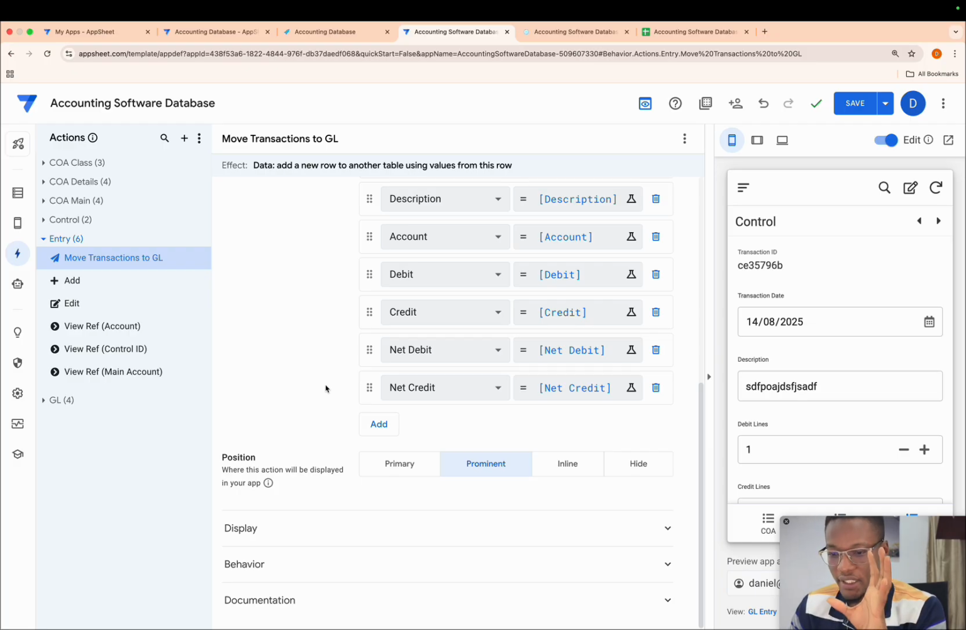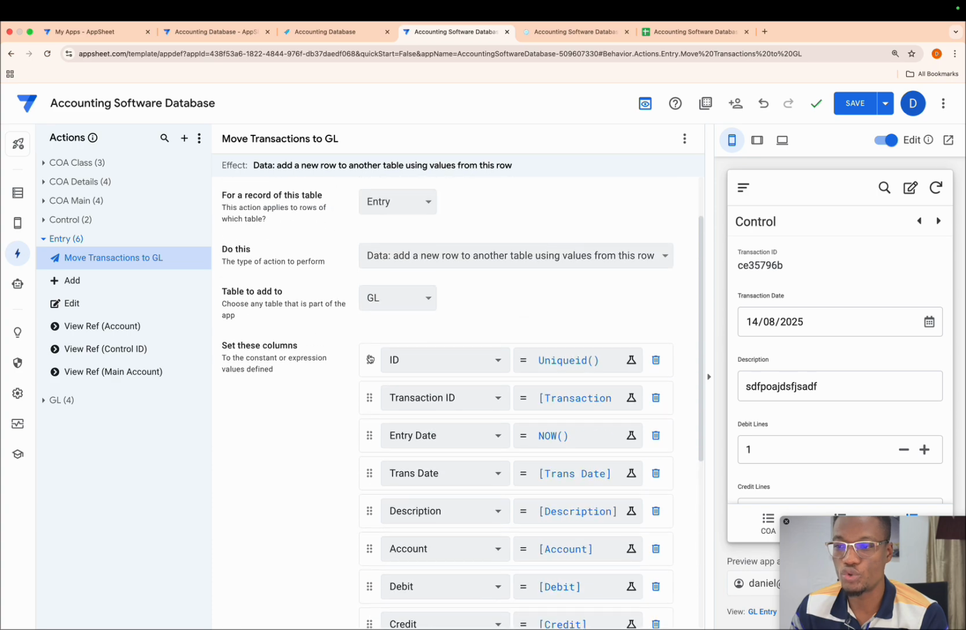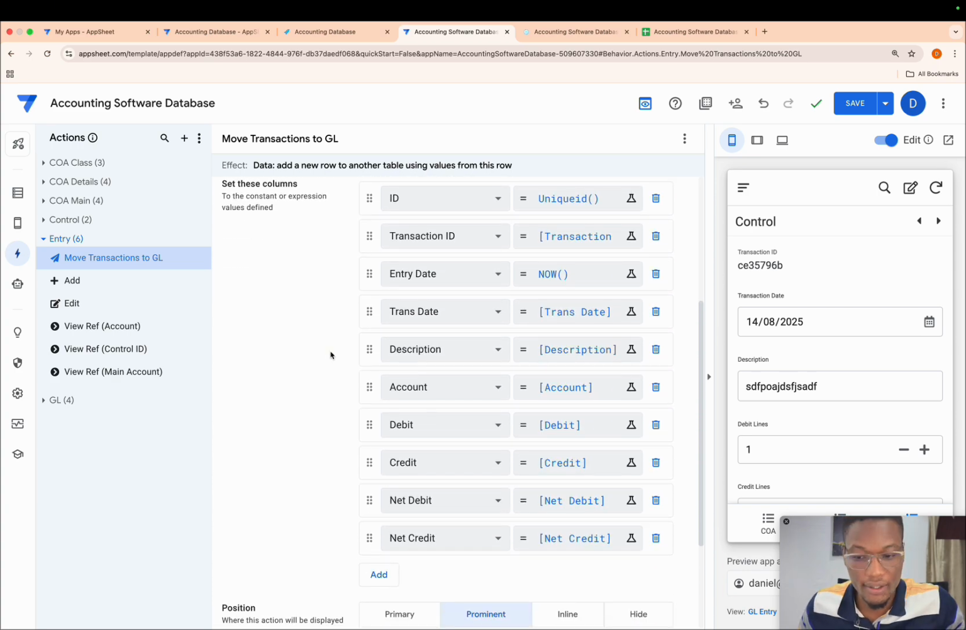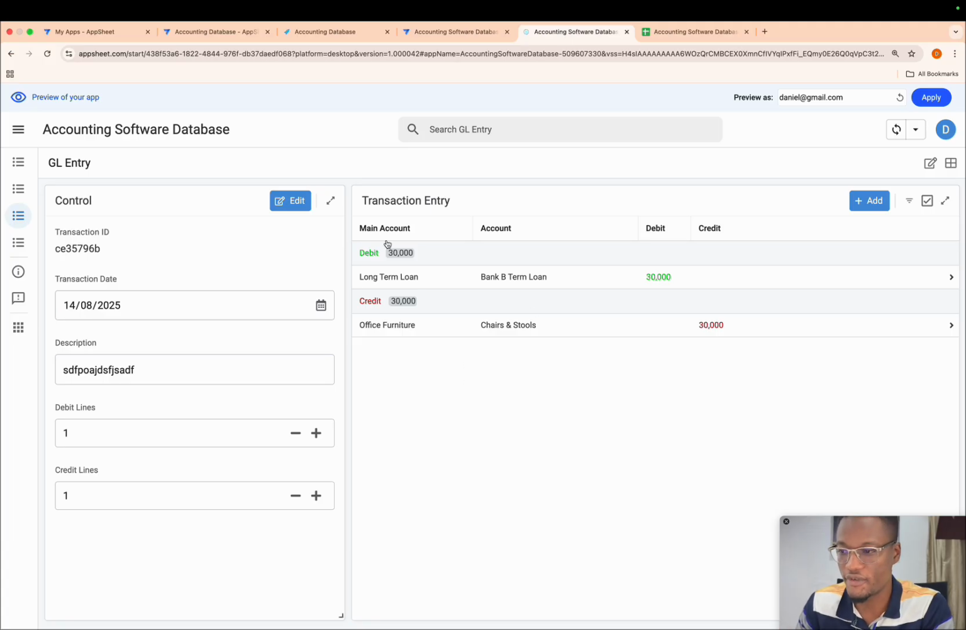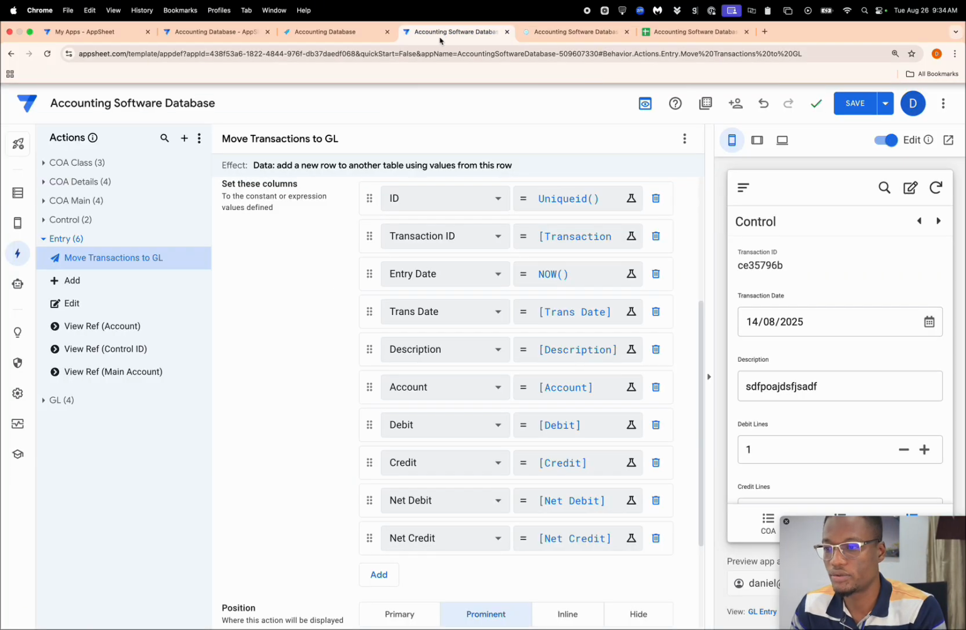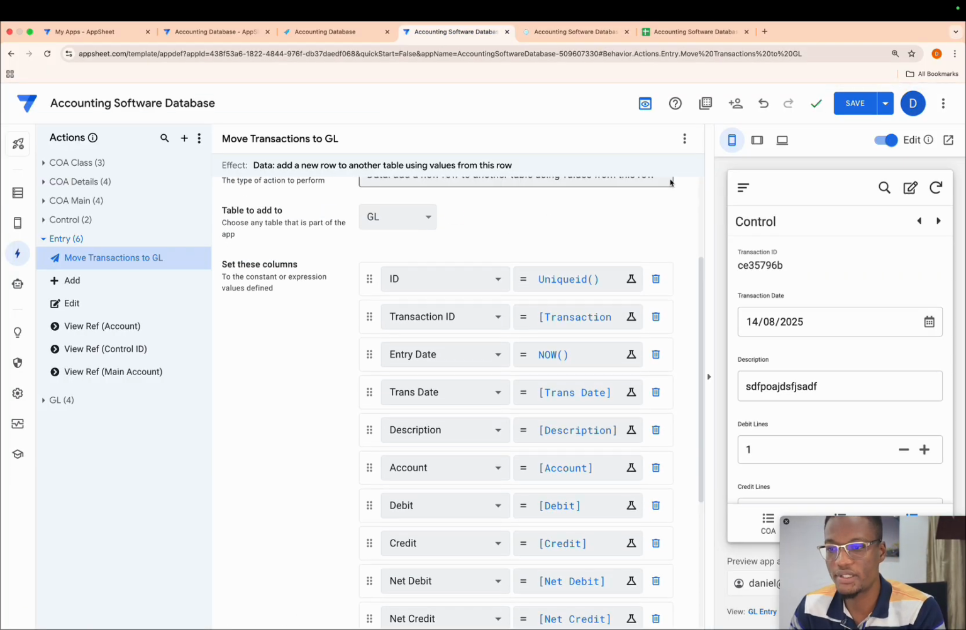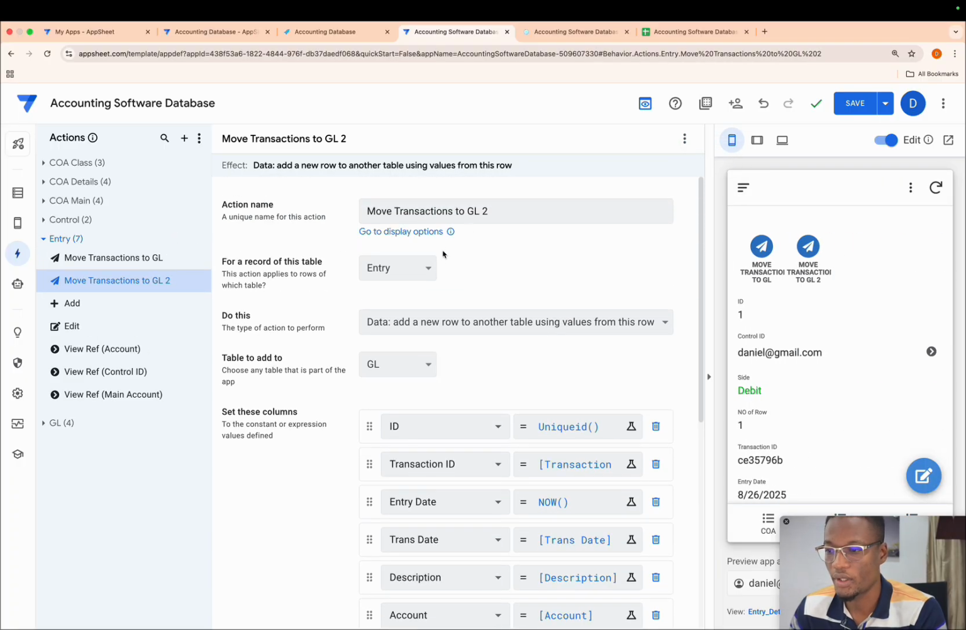Okay, so we have the action that is moving the transaction. The next action we need to do is the action that will clear. After we are done moving, after we've saved and moved, this table has to be cleared. So it has to be fresh and then we can restart. Do you get it? Good. So we'll come here and basically just duplicate this. And this time we're going to say clear entry table.